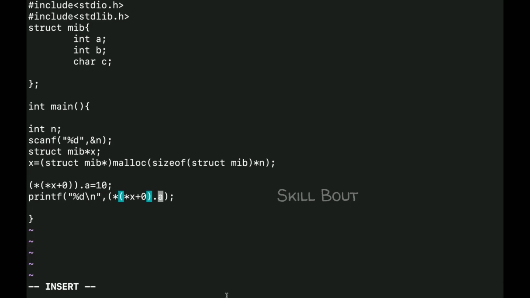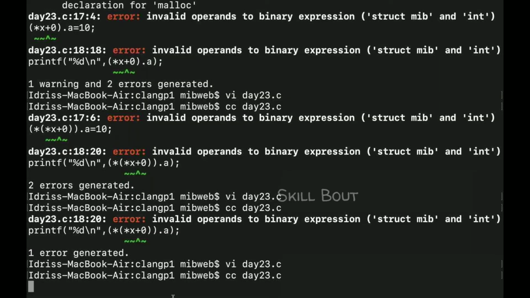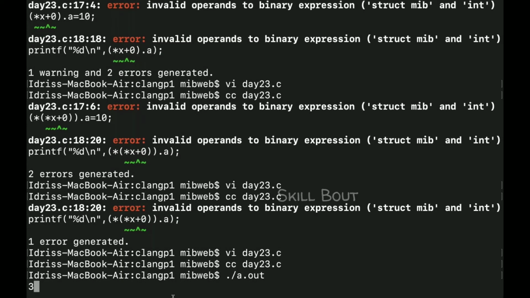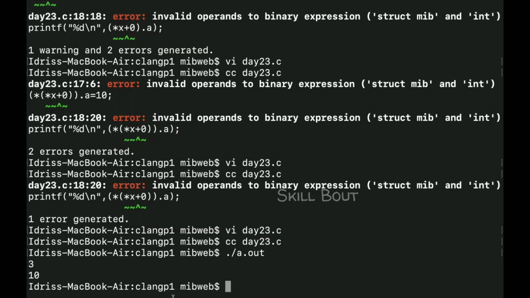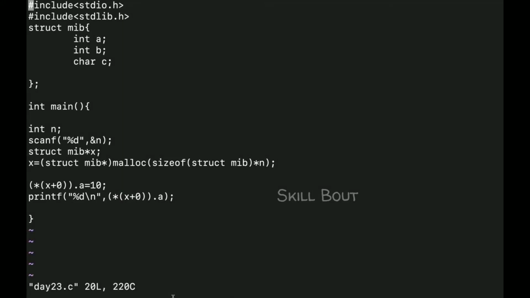Let's try it. I did a simple mistake, I guess. So let's remove this. Okay, so I have x plus and star and then a, right? So let's run this. I want to enter 3 blocks. Okay, so I'm getting it. Yes, guys, good. So what is the mistake we have done?